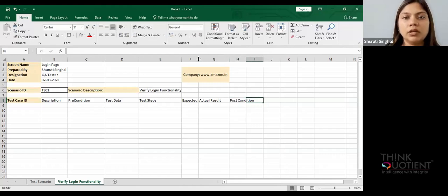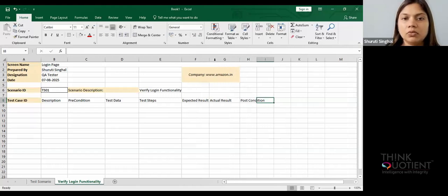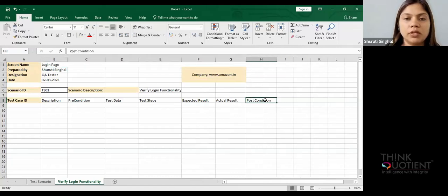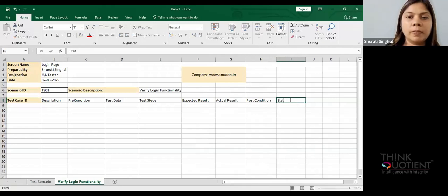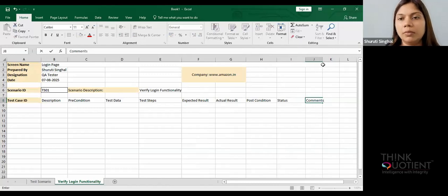And then what do we have to write? Expected result, actual result. The post condition can be written before the actual result also. That is your choice how you write it. It might be that every time we do not have any post condition. And here we will have the status, that it is passed or failed. And then we have the comments, if we want to give any comments.